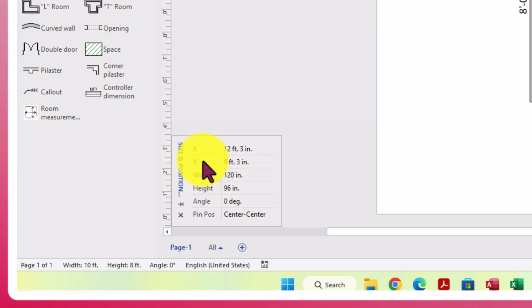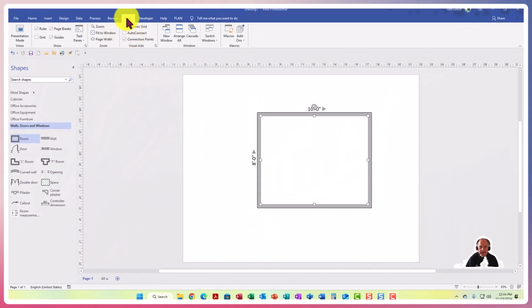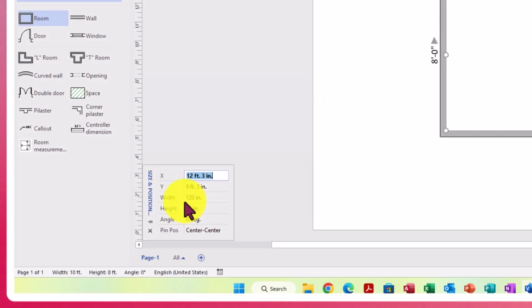Now, how did I get this little window to appear? I will show you that. It is on the View tab, and there's a button called Task Panes, and one of the task panes that I can toggle on is called Size and Position. There it is. And if you wanted to lock it in and keep it there all the time, there's a little push pin button as well. And then I can just simply type in my different measurements if I wanted to.